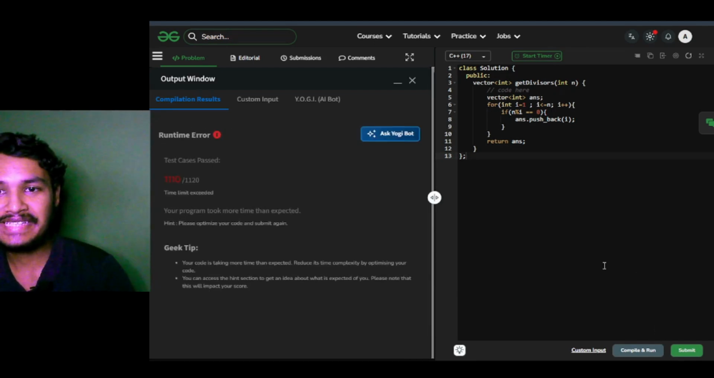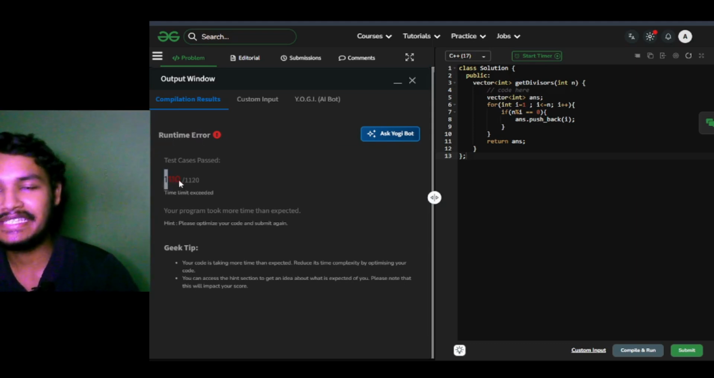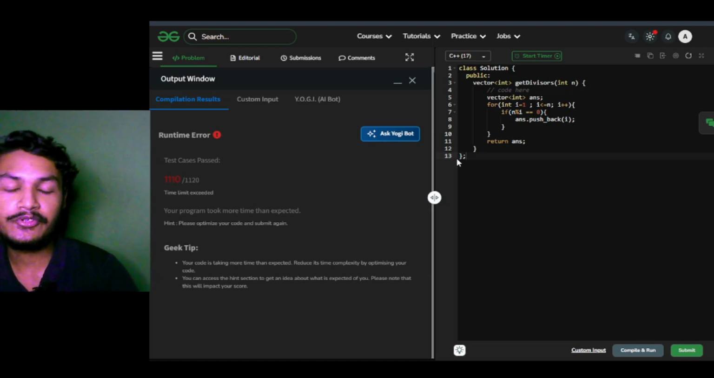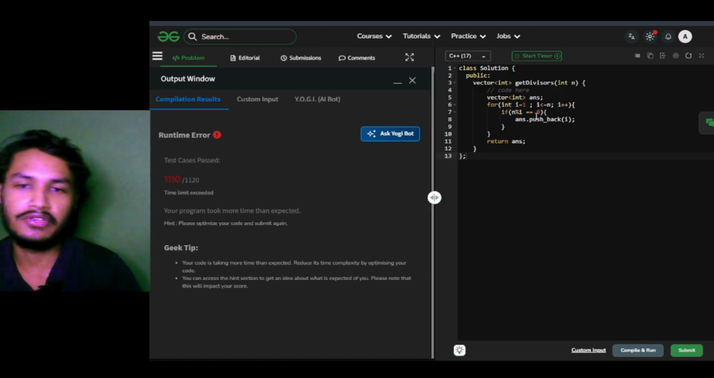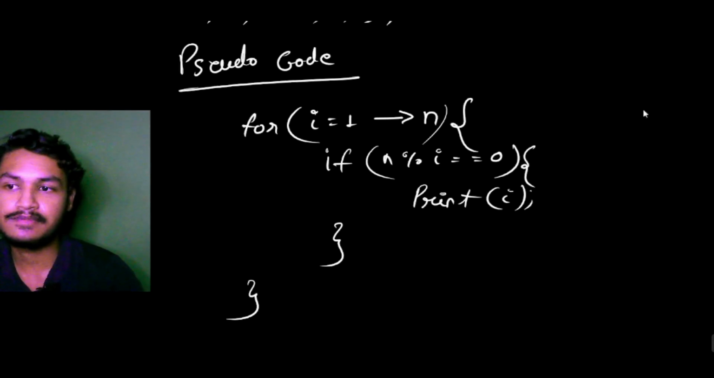All right, so you can see we are getting a runtime error on test case number 1110. Why? Because time limit is exceeding. So what we have to do now, we have to optimize this solution. Now let me try to optimize this. So what can we do? Let's make an observation.